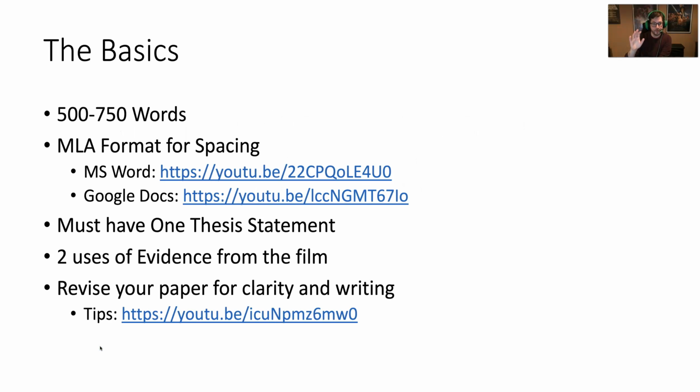So, here are the basics of the paper. It's a short but formal paper, all right, of at least 500 words to 750 words. If you go over a little bit, that's never a problem, but make sure that you have at least 500 words. You will use MLA format. You can follow the links here for how to format in Word or Google Docs. You must have a thesis statement. You must use evidence from Metropolis. So that's 2 different scenes will be the core of your evidence for the paper.